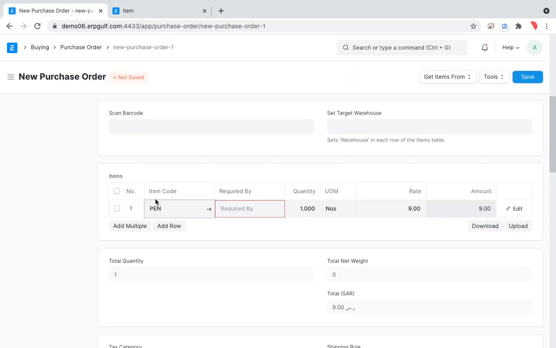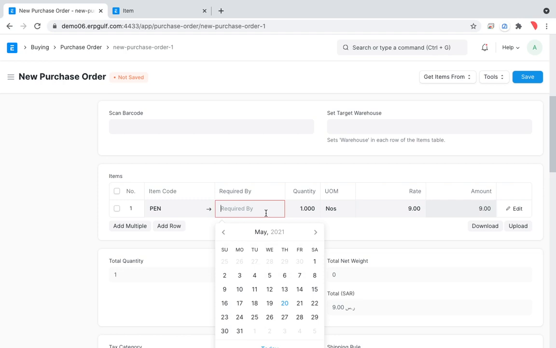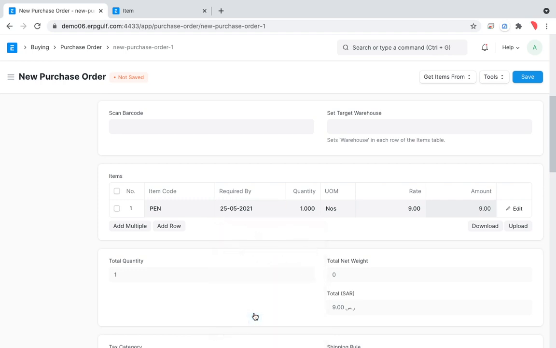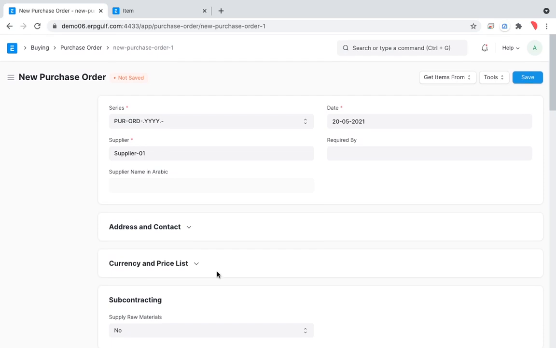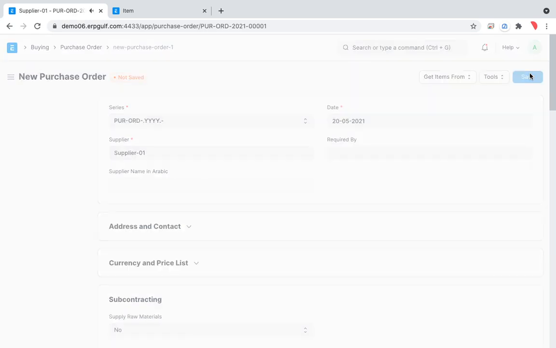I put pen, and this is required by, let's say, this week itself. I'll buy 100, and the quantity I'll put is 9, so the amount will be 900. This is a purchase order you are sending to supplier 1, and I'm saving it.